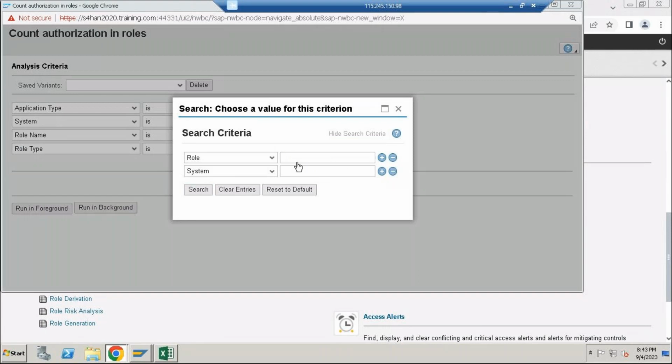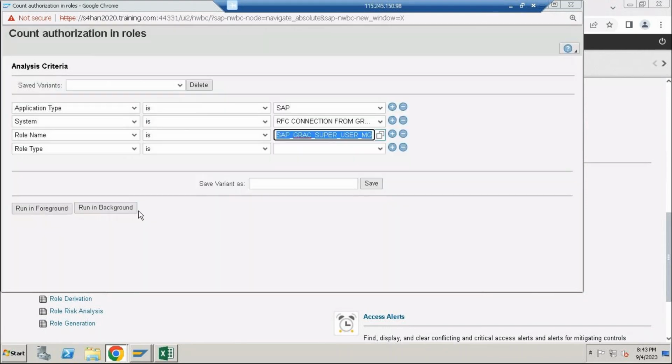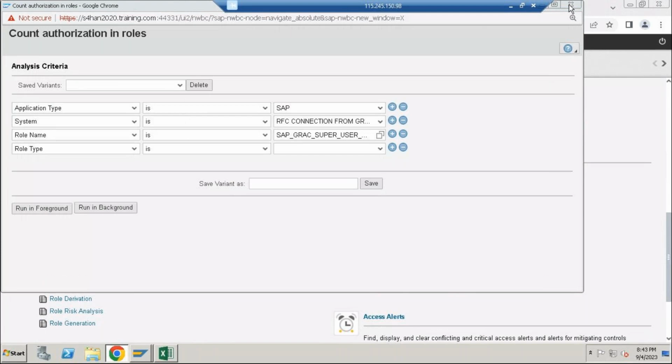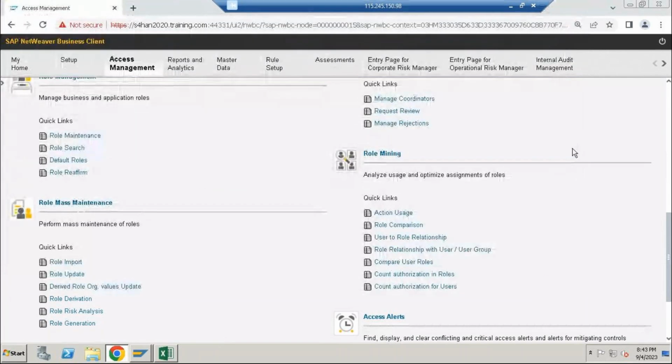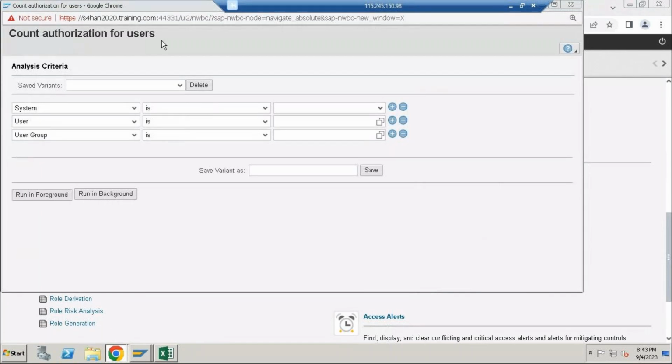authorization count will change. This is one of the roles. We are running this one, and here 11 authorizations are available. In this way, you can get how many authorizations are available in each role. Count authorizations for the user. This is also the same thing.